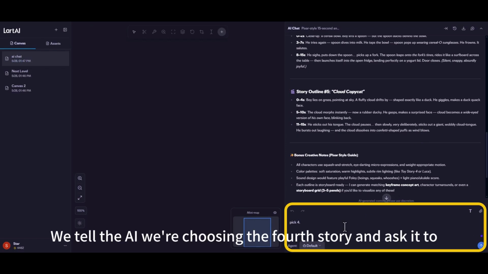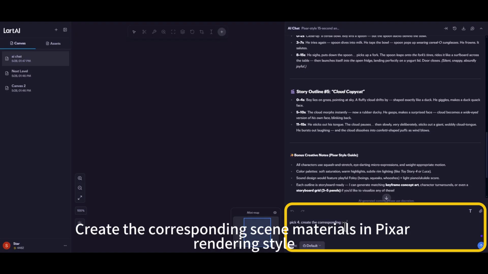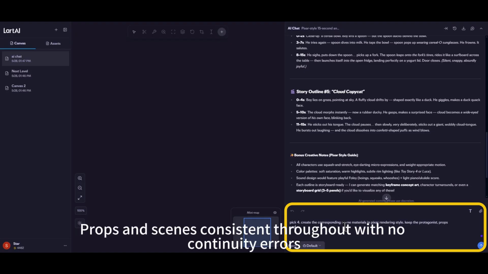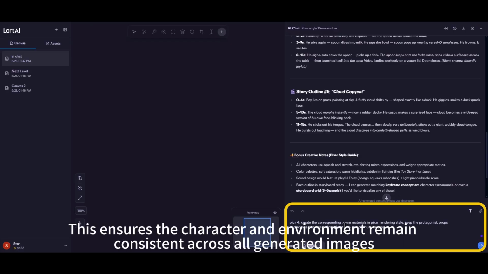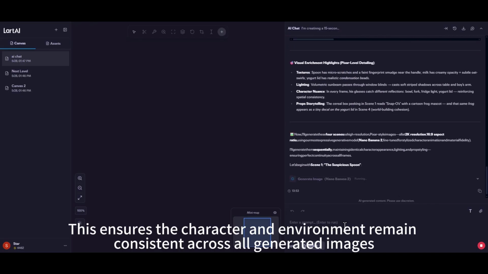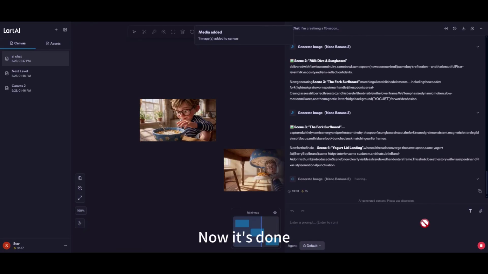We tell the AI we're choosing the 4th story and ask it to create the corresponding scene materials in Pixar rendering style. Keep the protagonist, props, and scenes consistent throughout, with no continuity errors. This ensures the character and environment remain consistent across all generated images. Then click Generate. Now, it is done.